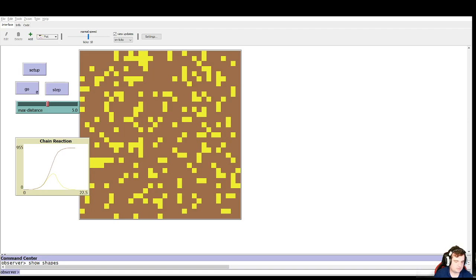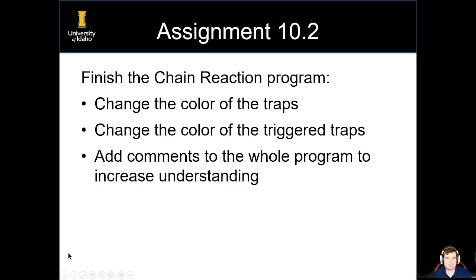Okay. So your actual assignment in this, at least for my classes, is to finish this reaction program, change the color of your traps to make them unique, change the color of the triggered traps, make them unique, and then add some comments to the whole program to help you increase your understanding. Hopefully this has been helpful.